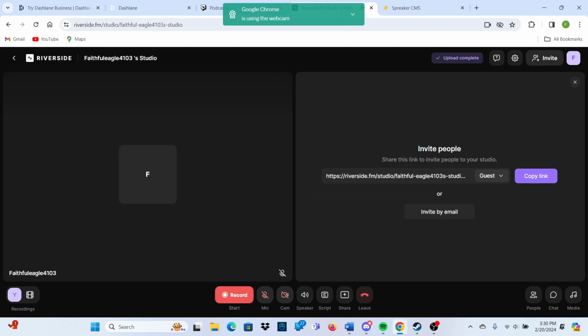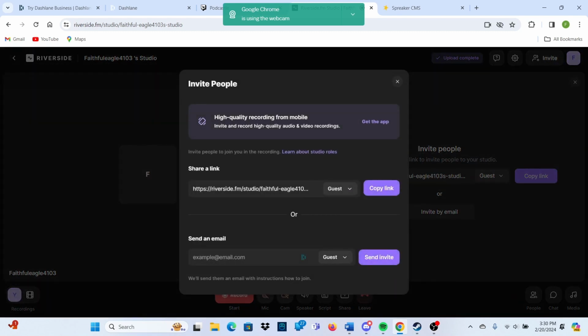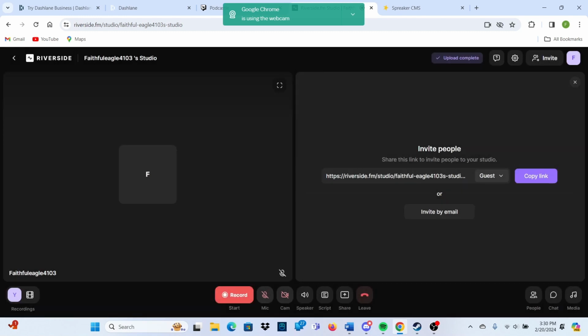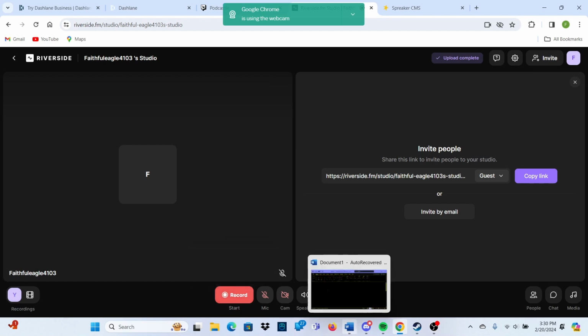There's also an invite tab too if you want to invite people. You can copy the link or you can send by email. And there's also a link here if you want to get that mobile app. So basically what you do, you turn your camera and mic on, you talk with your guests, you just press record, and it records everything for you.